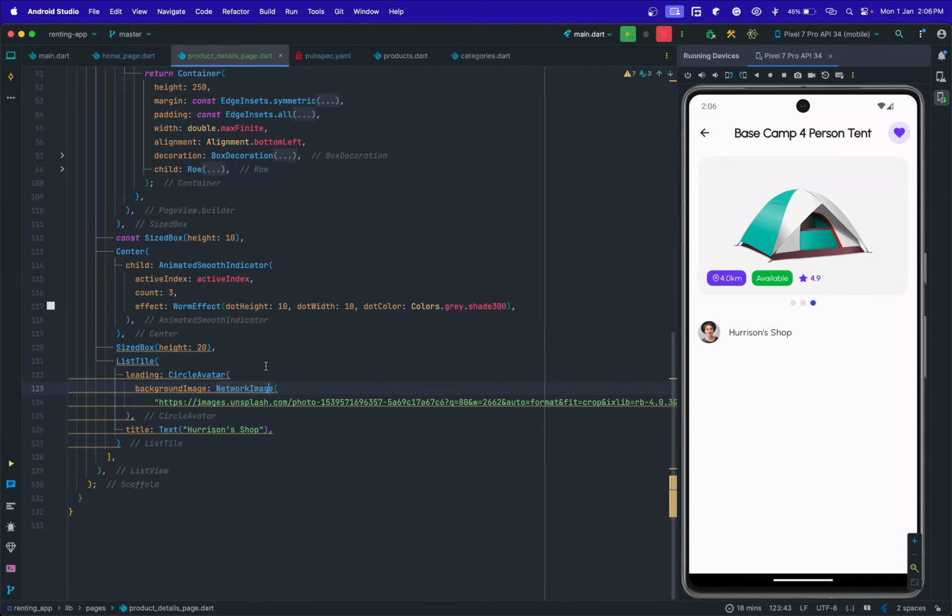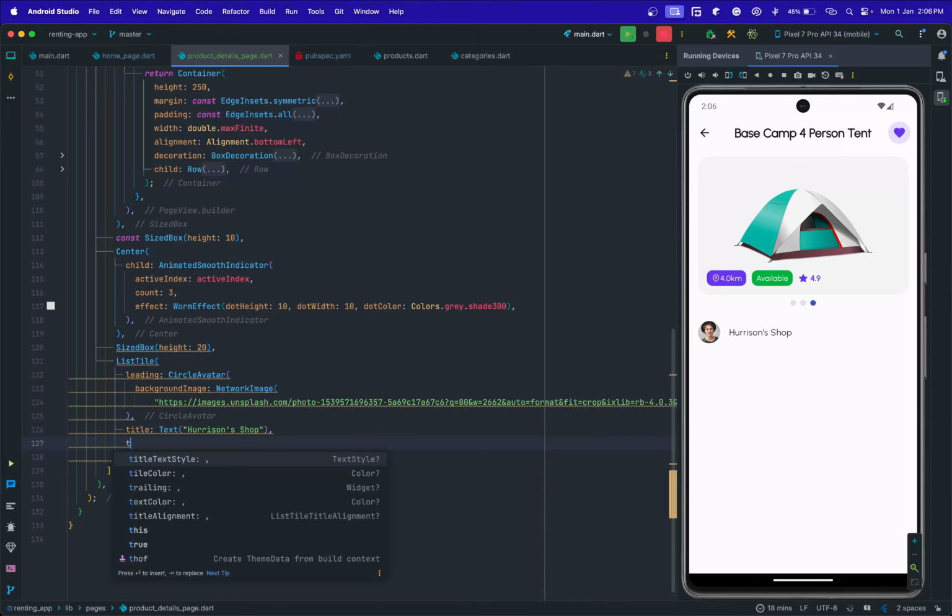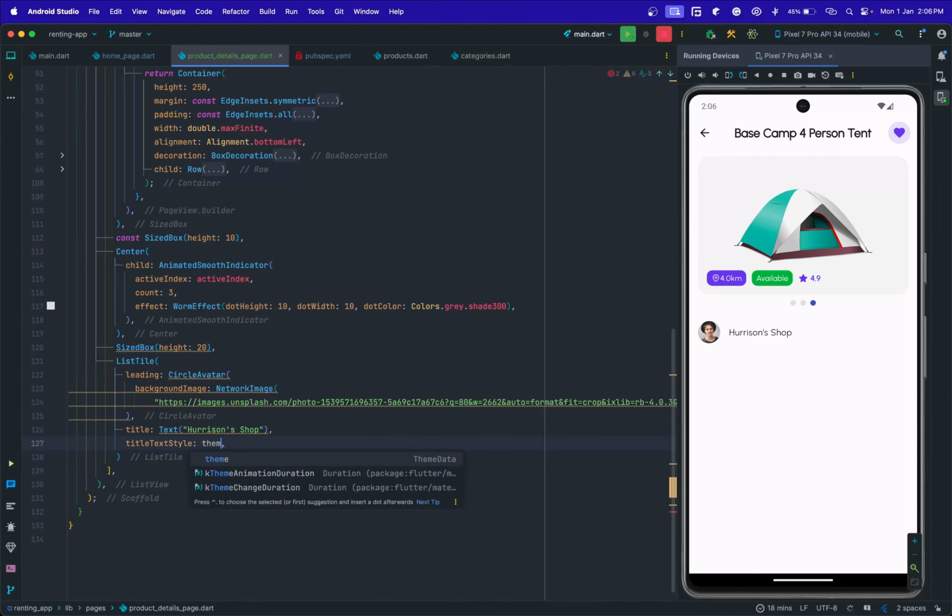We need to also change our title. For now, it doesn't look bold, so to make it bold, I'm going to use the title text style, and I'm going to set it to Theme.textTheme.bodyLarge. Right, so when I set it to body large, it's almost like I haven't changed anything, but I'm going to copy it and then change the font weight to just bold, and that's going to change the text to bold.